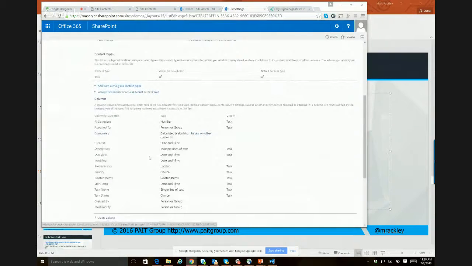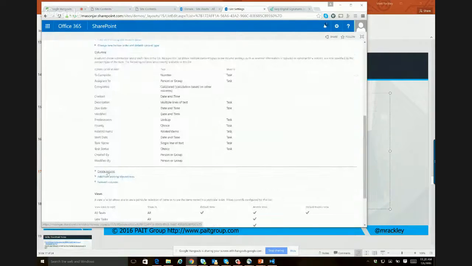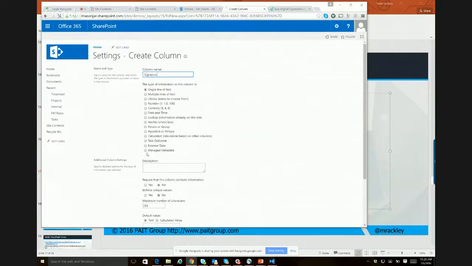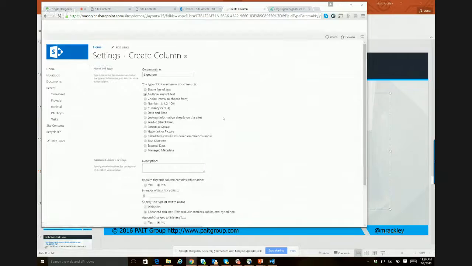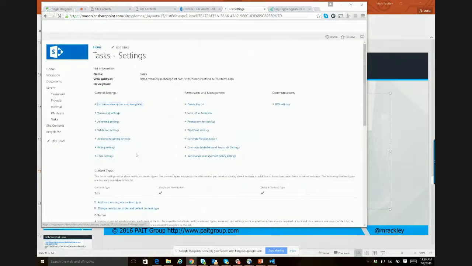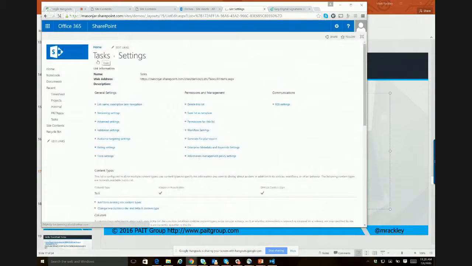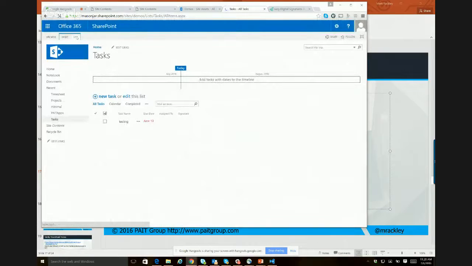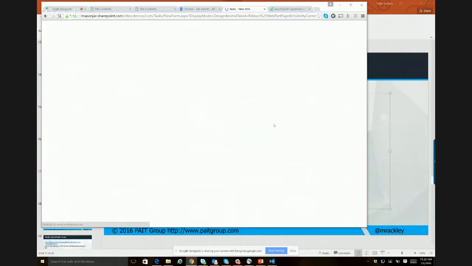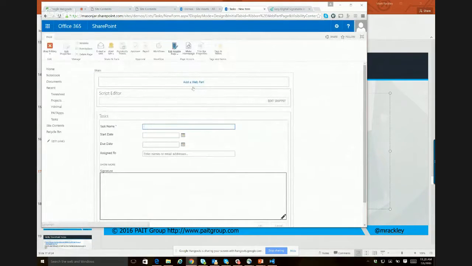So here's my tasks list, just an out-of-the-box tasks list. I'm going to create a column, and I'm going to call it signature. It's going to be a multiple lines of text field, and it's going to be plain text. And I'm going to save that. So now I'm going to go to the forms for my task list. I'm going to go to the List tab up here and go to the default new form. And this opens the new form in the page.